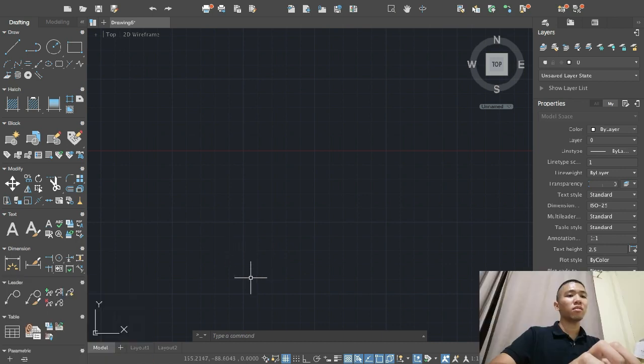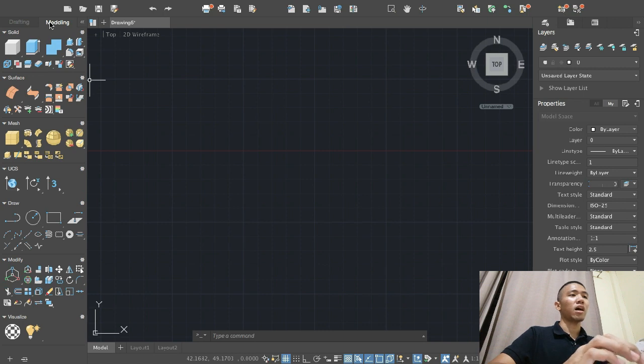After that, we need to change our workspace from drafting to 3D modeling. Right now we are in drafting, so our tools are for drafting. We need to change that into modeling, so you just need to click here in the modeling part. After you click that, you will notice that our tools have changed from drafting tools into 3D modeling tools.